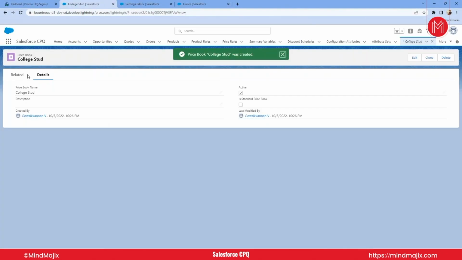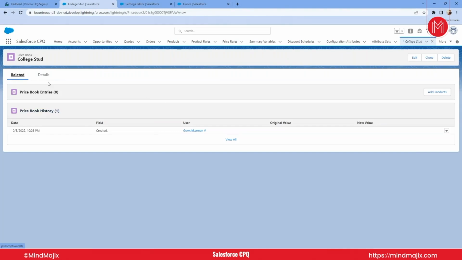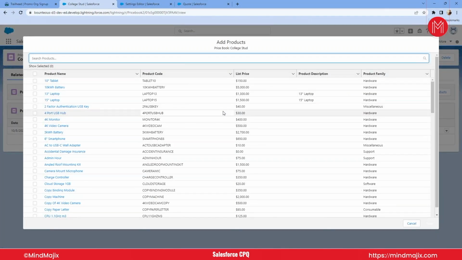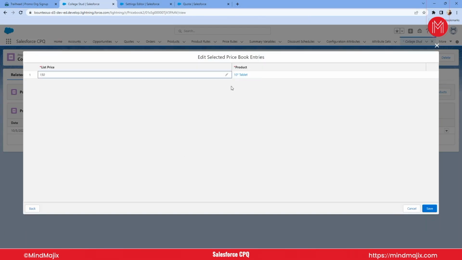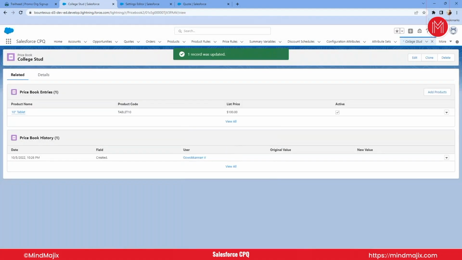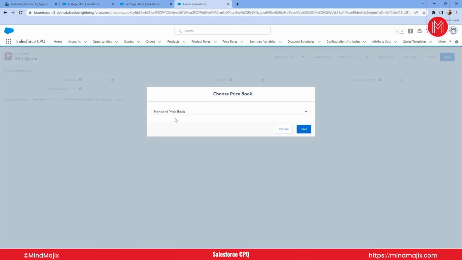Now I have created a price book. Price book entries are where we need to add the product, right? For which product and which amount will be displayed. Now I have a 10-inch laptop with hardware cap with $150 as the list price. But for college students, I want to provide it for $100. I just choose this product list price. I just updated it with $100. Okay. Now I added one price book with one product. Now I go back to the quote.